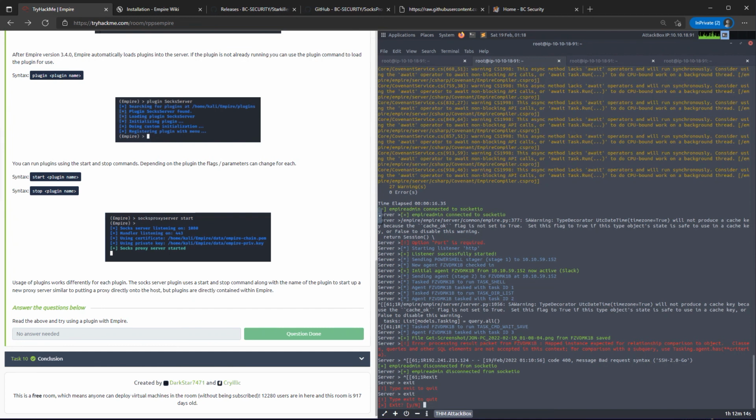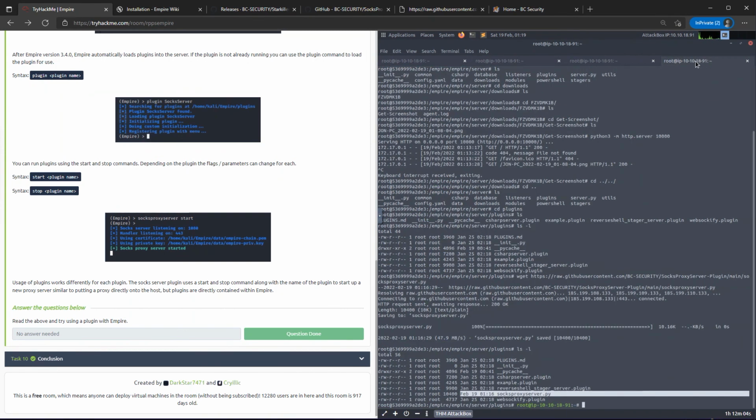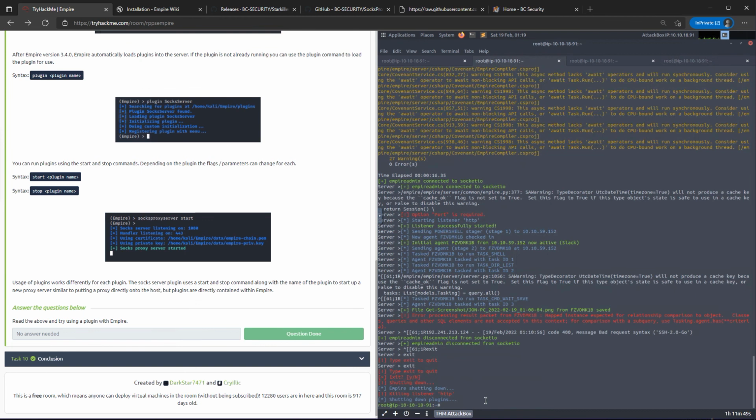To make this plugin available inside the Empire server and Starkiller graphical user interface, we have to save the state of the already running container with a new name, and we have to make the whole new container available inside our host machine, which in this case is the attack box.